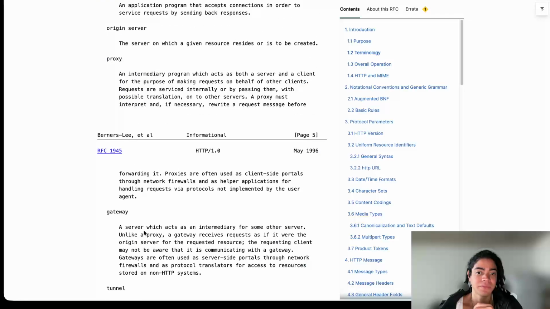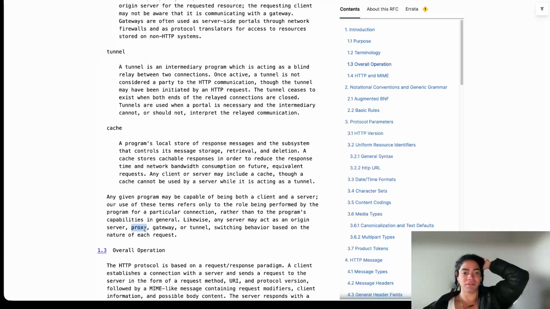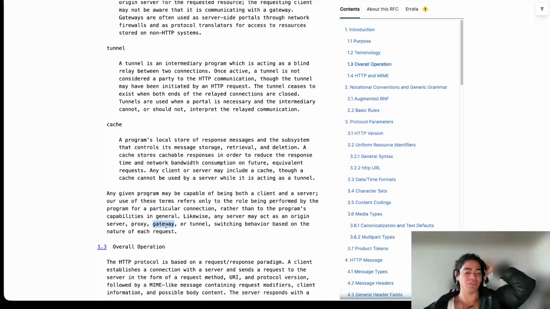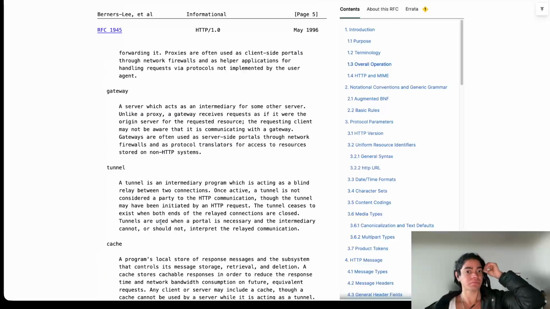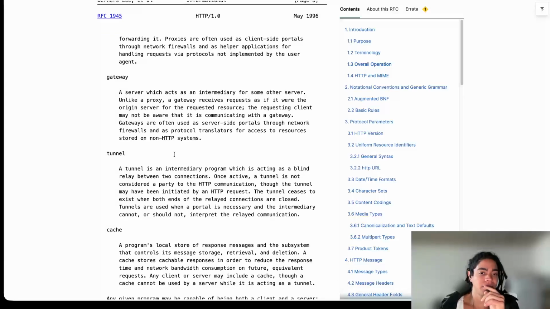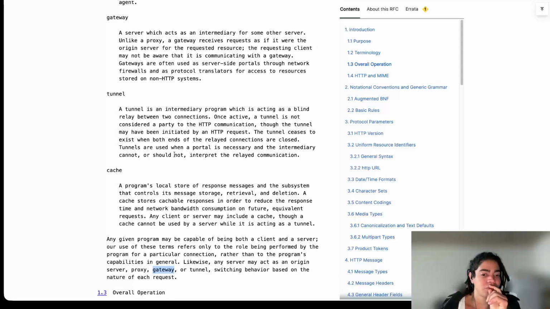A proxy must interpret it and, if necessary, rewrite a request message. Exactly. To interpret it and rewrite the request message before forwarding. Okay, a gateway, which is a server that acts as the intermediary for some other servers. And this is useful, for example, for setting an API rate limiting quota, so you don't abuse the server.